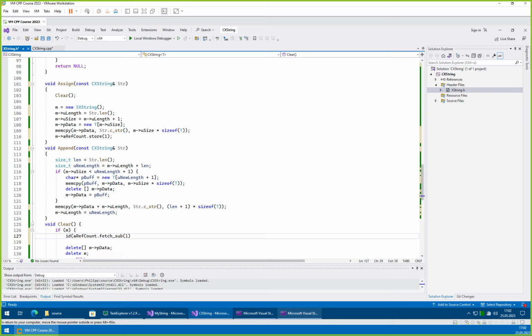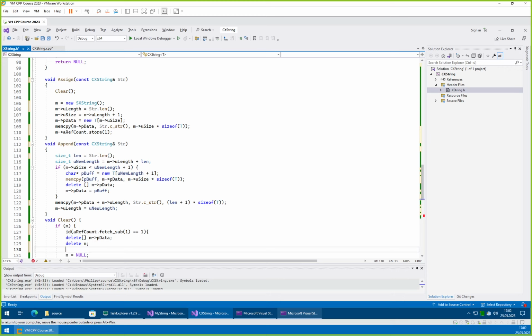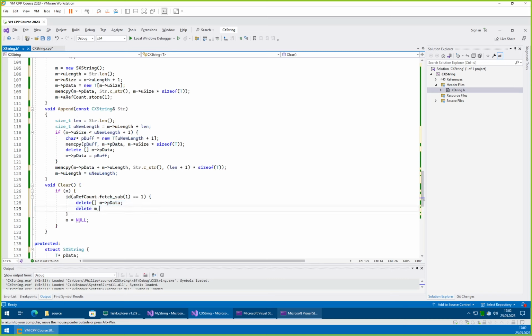So here we check whether, before subtracting 1, the original value was 1, because if it was 1 then we delete, and if it wasn't 1 then we just leave it untouched. The last instance referring to it, when it runs this line, will get the result that it was 1 when I told it to take 1 away, which means it's now 0, so I'm responsible for cleaning up, and it will do the cleaning up.